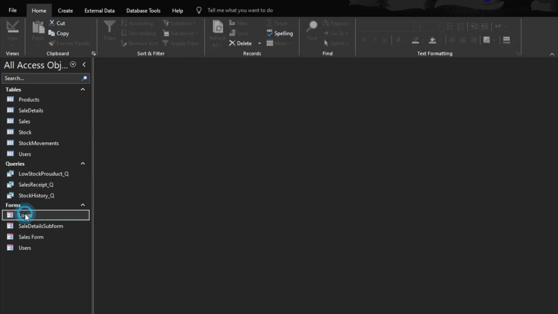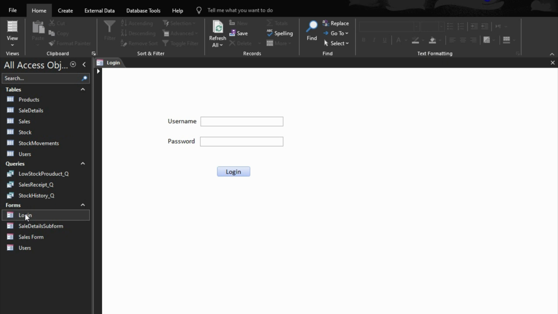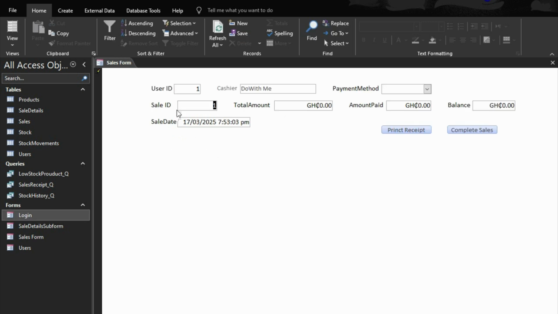Now let's try and see if it will work. So here we have DoWithMe. Here's DF123. Then we go to login. Right now, you can see that the user ID is here and the cashier name. The cashier, the name is now here. It means our main form is working. Let's close this one.